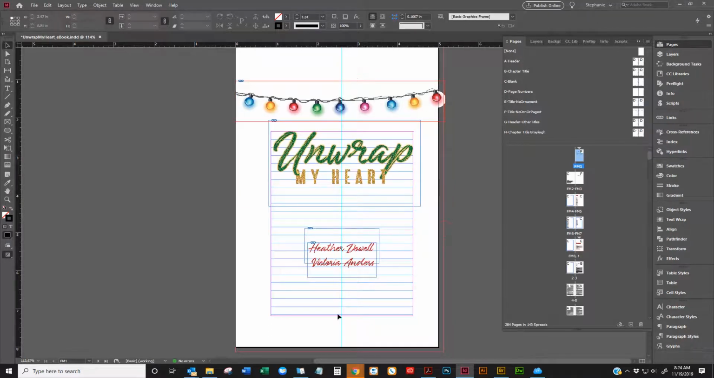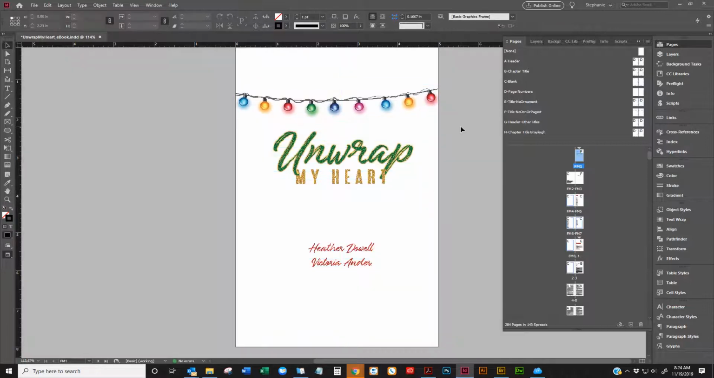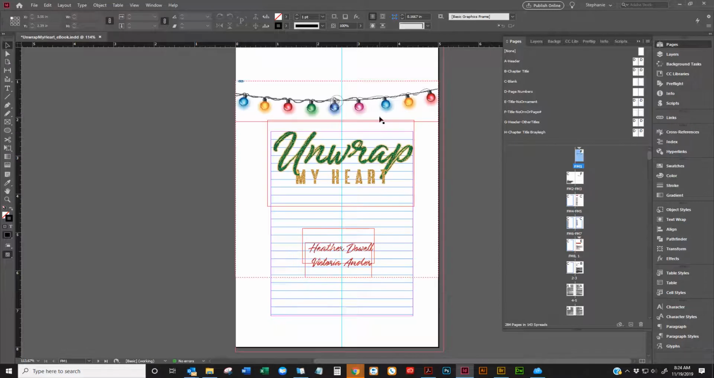And what I'm going to do is a Control A, which selects everything on the page, and I'm going to group it. Okay, so now that I have all this grouped, it's going to come together as one graphic. One thing I am going to do is resize that so my little light gets cut off, and I'll probably move this around so the blue and red are centered, because we don't have the bleeds here. So for the ebook, there's no bleeds.